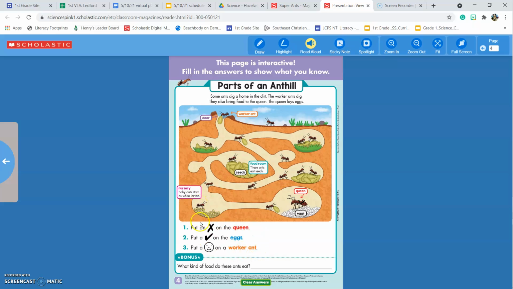And it's a little activity which we can't actually do because you guys don't have a copy of this at home, but it says put an X on the queen, put a check on the eggs, and put a smiley on the worker ant. So here's the queen, so we put an X. Put a check on the eggs. Here are the eggs. Check. And put a smiley on the worker ant. Here's the worker ant, so we could pretend to put a smiley.